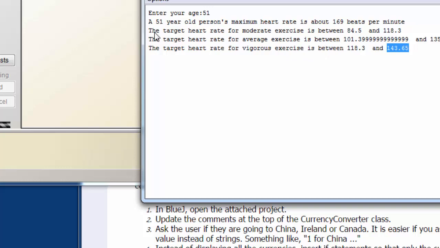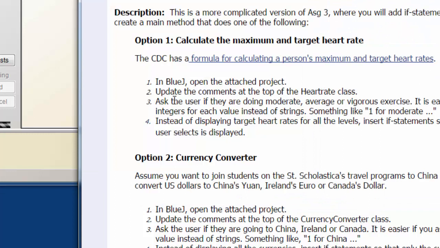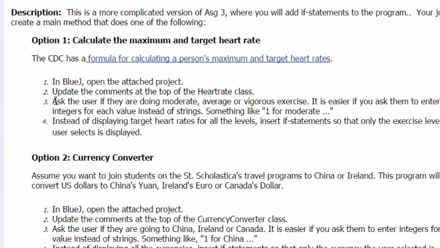But I don't want to print all three out each time. I'm going to want to ask the user. So let's go back here. Update the comments. Yes, ask the user if they're doing moderate, average, or vigorous exercise, and you want to enter their response as an integer. So something like 1 for moderate, and so on. Read that integer in. And then instead of displaying all three heart rates, stick in some if-then or if-then-else statements to display just what they want.